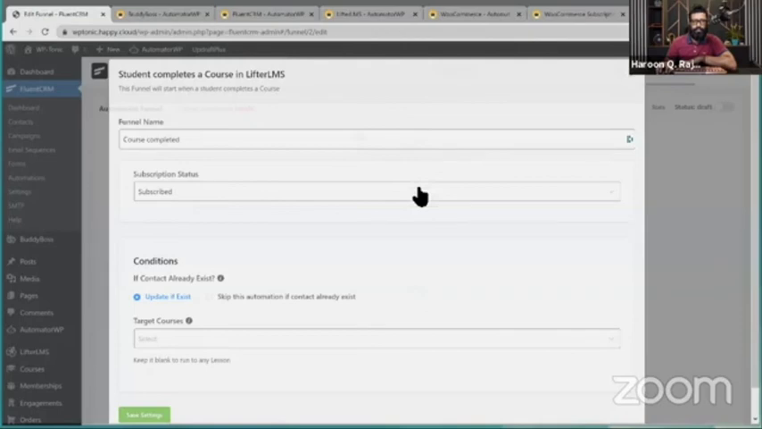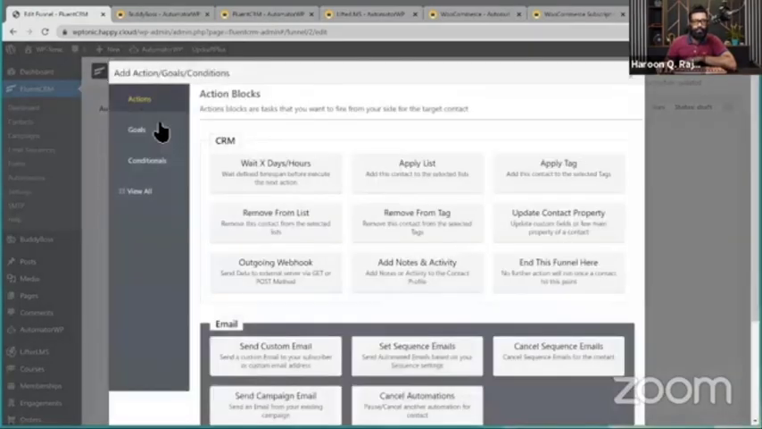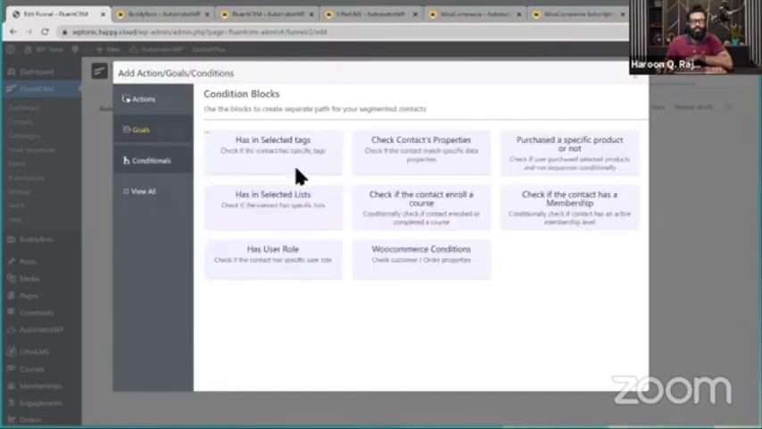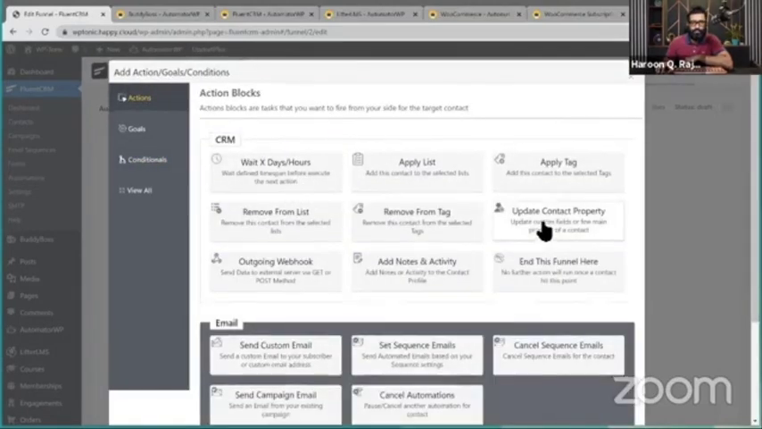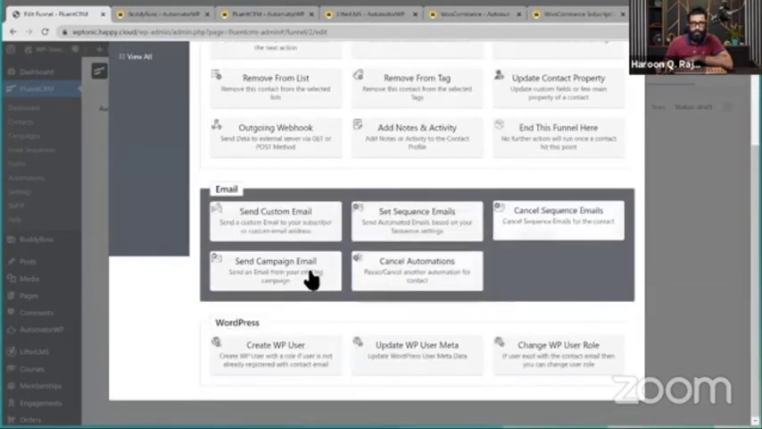And now we can add actions in this automation. We can add either actions, or goals when a certain goal is reached, or conditional logic. So these are the three main components over here. Let's add an action. When someone has completed a course, we can send them a custom email.